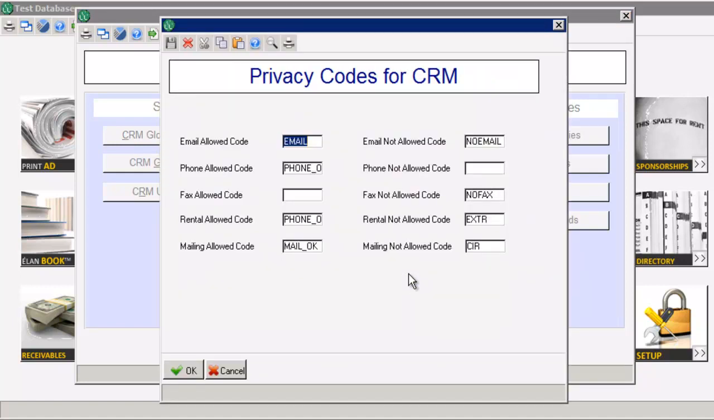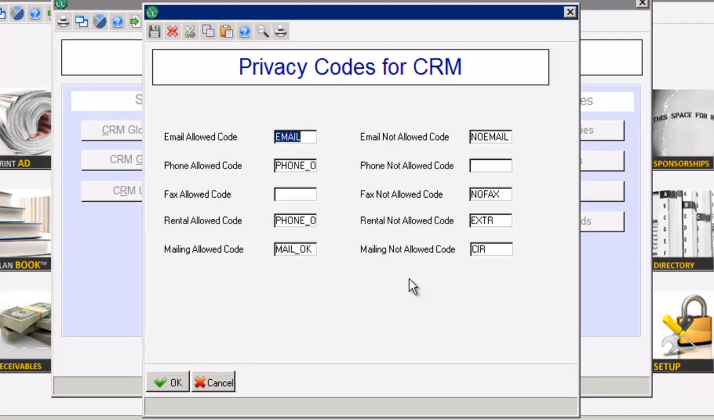Here the codes are simplified by simply saying which code is used for allowing email, phone, fax, rental, or mailing, or which is not allowed. As you can see in my example, not all codes have been filled in. Tie to this screen whichever code is appropriate.